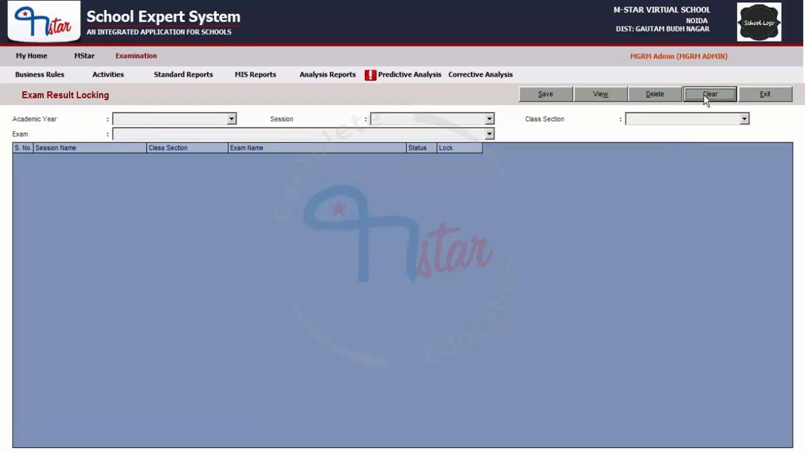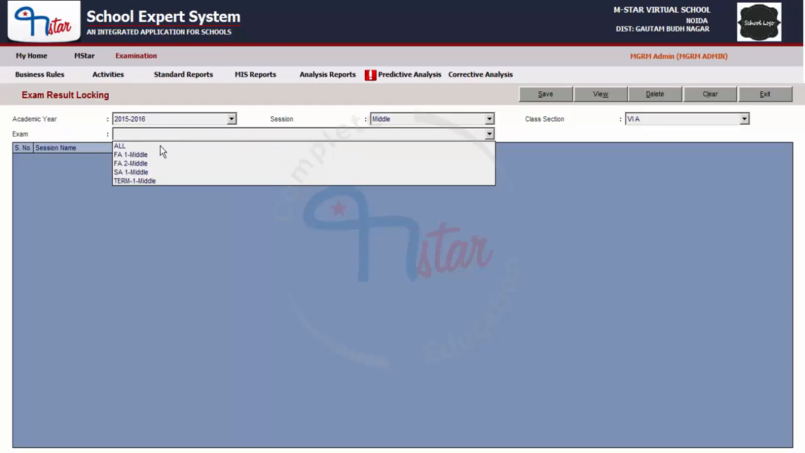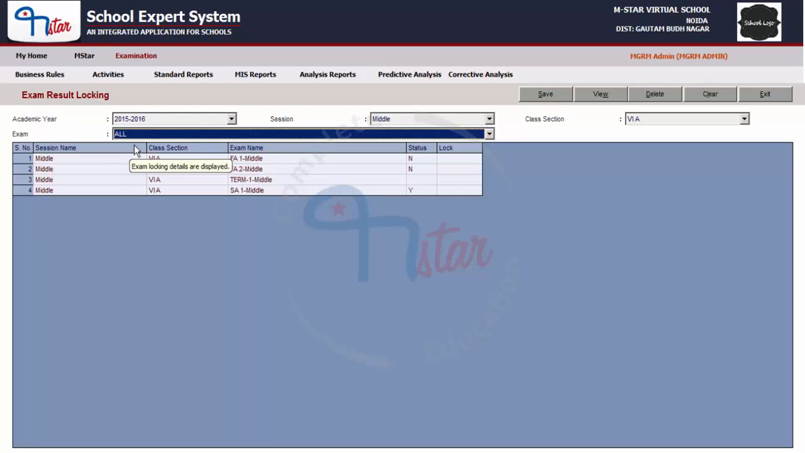Click on the Clear button and reselect the exam to see the locking status. So select the academic year, select the session and the class section for which we selected the exam. Then select the all option or the selected exam to see the status. Now that we have selected all options, it is showing us the status as Y for Essay 1, which means that this exam is currently locked. For other exams, the status is still N, which means that these exams are not yet locked.